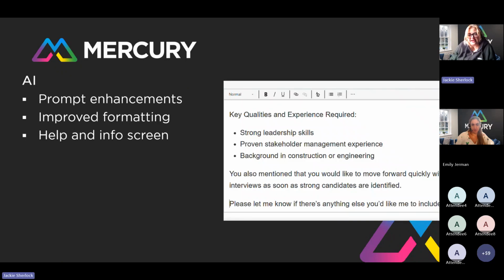Across our AI suite, we've improved the prompts so you get better responses and better generated content. We've also improved the formatting to make them look better, and we've given you the ability to edit them in rich text fields. We've also added a help and information screen so that you can make sure you're getting the most out of the suite of AI.